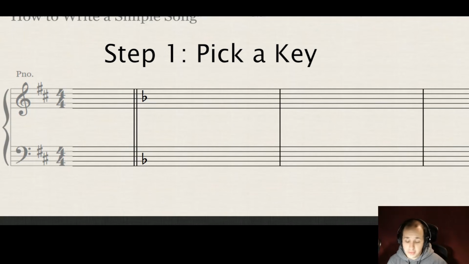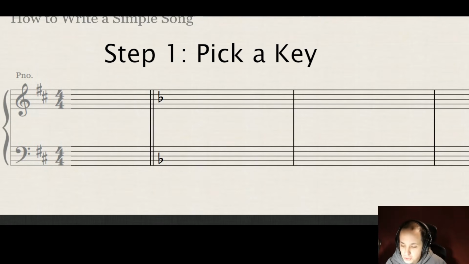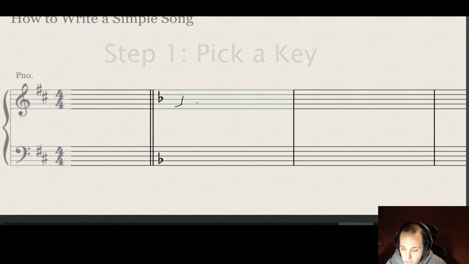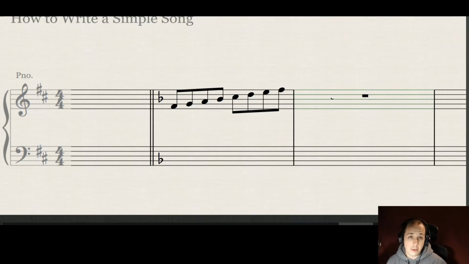Okay, we've picked the key of F with 1 flat, B flat, and the next thing we need to do is draw out a scale. A scale, by the way, is basically all the notes that exist in a key, put in musical alphabetical order. So there we go. Now we have our scale.